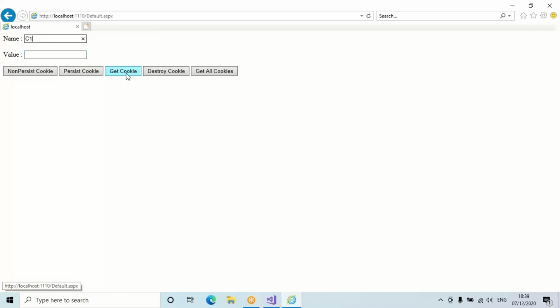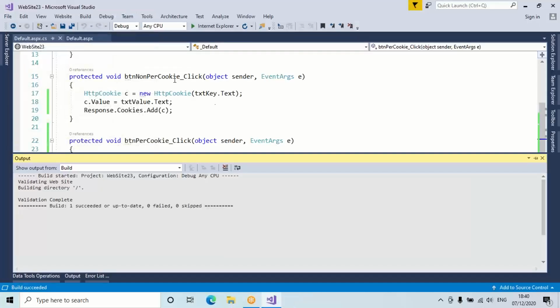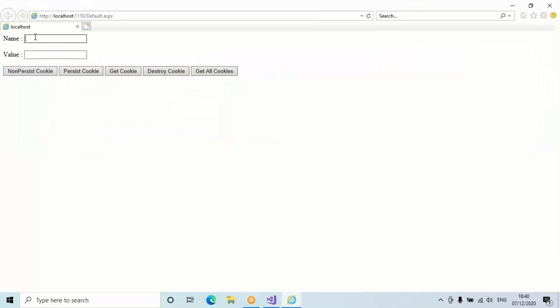C1. Okay. C2. Okay. C22. Okay. C11. Okay. C111 not available. Now immediately close the browser and run your program again. C1 not available. C11 it's available.